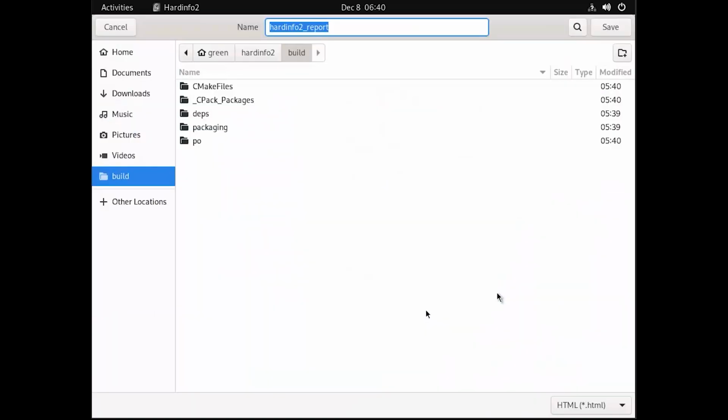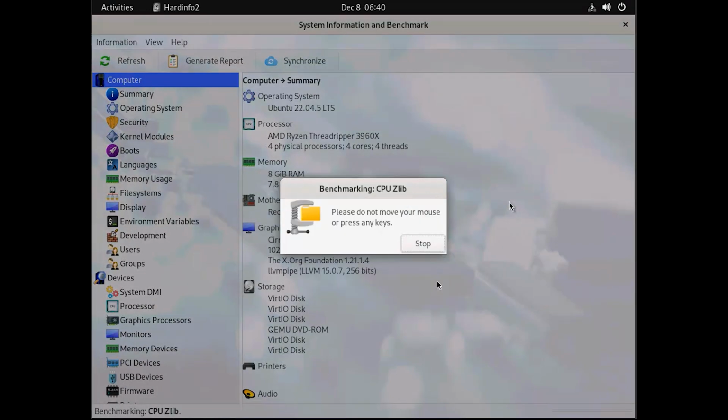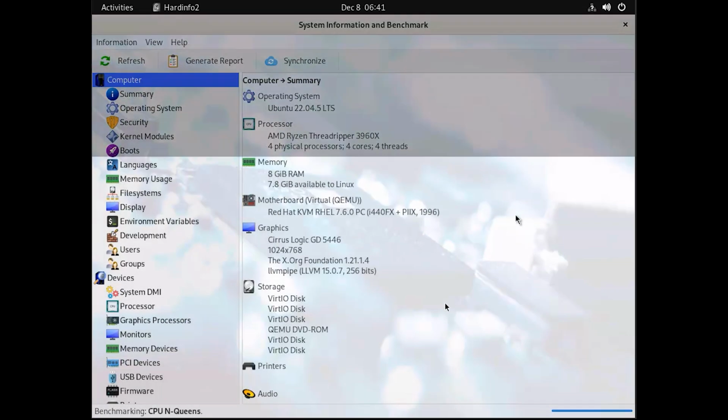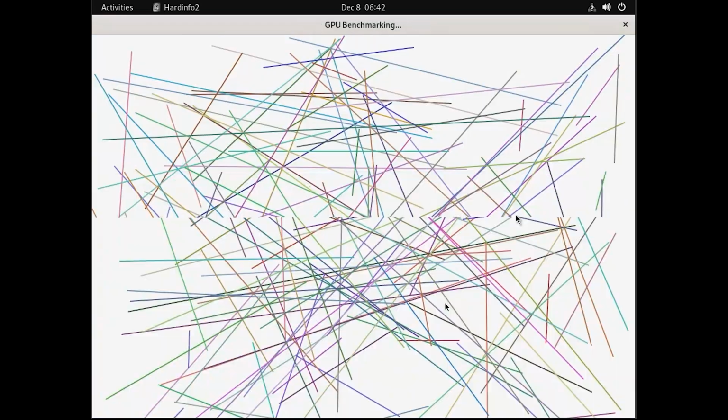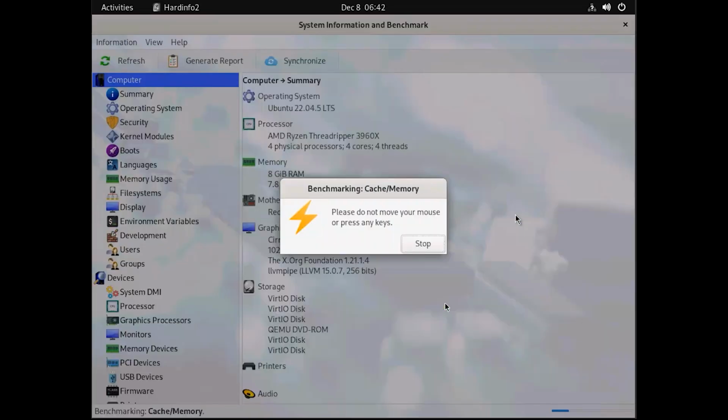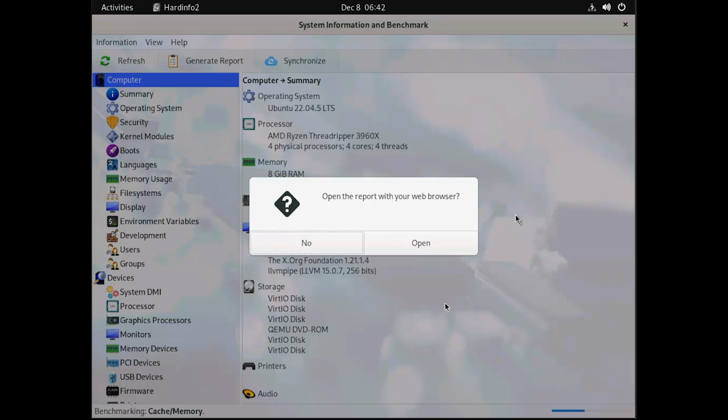Next, in the pop-up window, use the browser to save the report file to your computer. A notification will appear on the screen when the report is saved. In this notification, HardInfo will ask you to open up the report in your browser. Select Open to view the report.